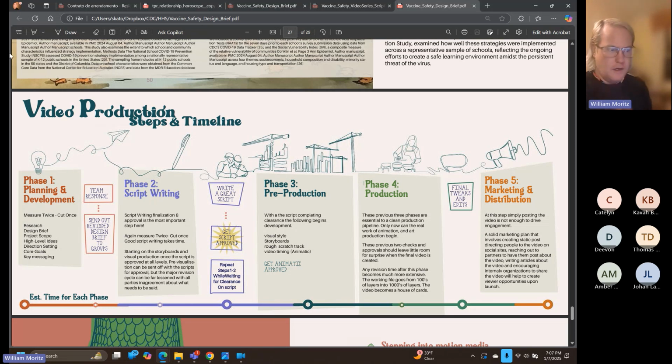So within phase two, you can see that script finalization and approval occurs. Then some of the starting, parentheses, air quotes, starting the storyboards and the visual production on the video can begin to be able to help bring people in and assembling an animatic. And this is where I'm slowly creeping to while I'm still waiting for approval because I don't want to go into phase four, right? Everyone always thinks that painting or animation is just the goal.